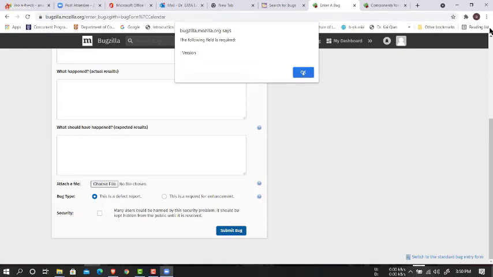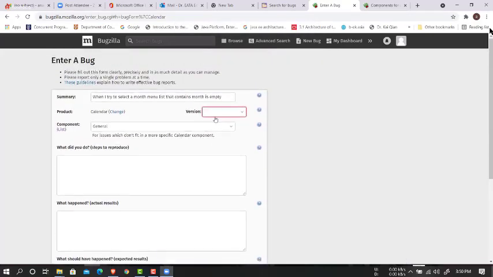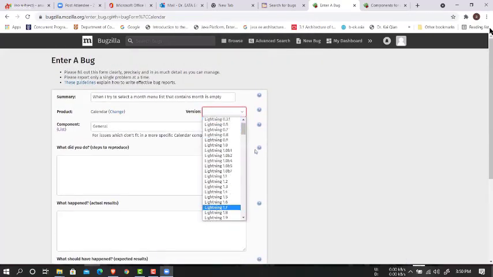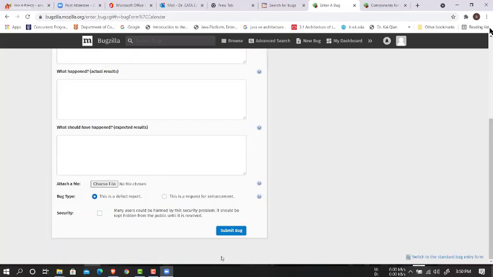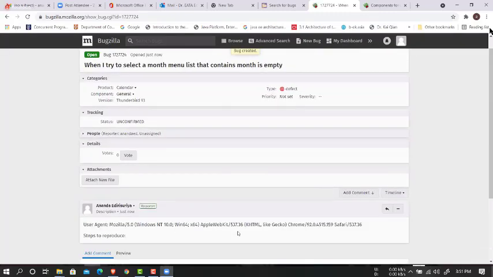Okay, it asks for the version. Version is required. The calendar versions are listed here, Thunderbird 93. So the database is updated, now this calendar is 93. Bug is reported. Bug is created and these are the details.